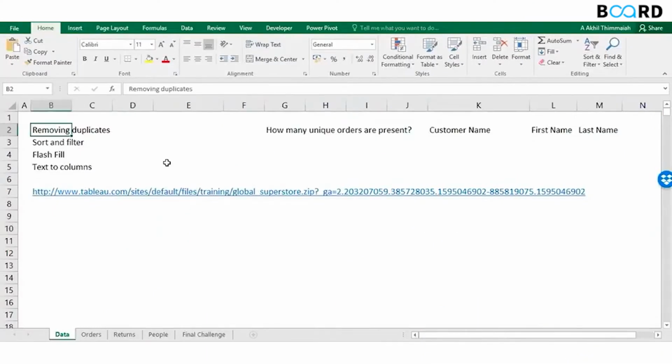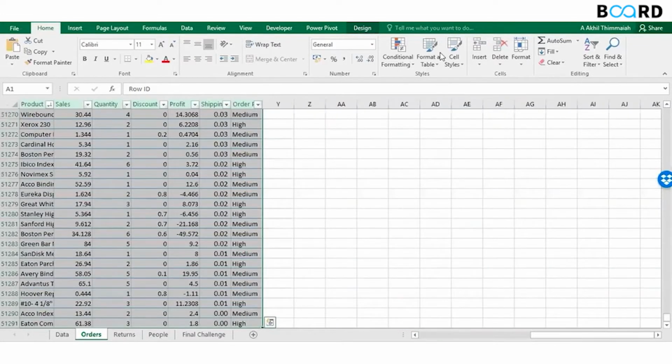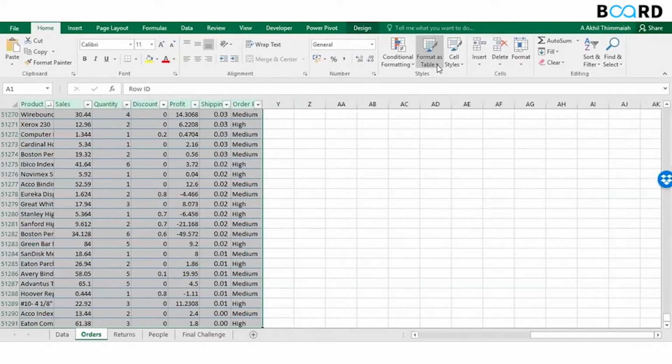Okay, what we're going to do quickly is look at this. As you can see here, this is the same data set that you have. You can actually select everything and format as a table. You can just format as a table, it's your wish, or you can just leave it as it is.